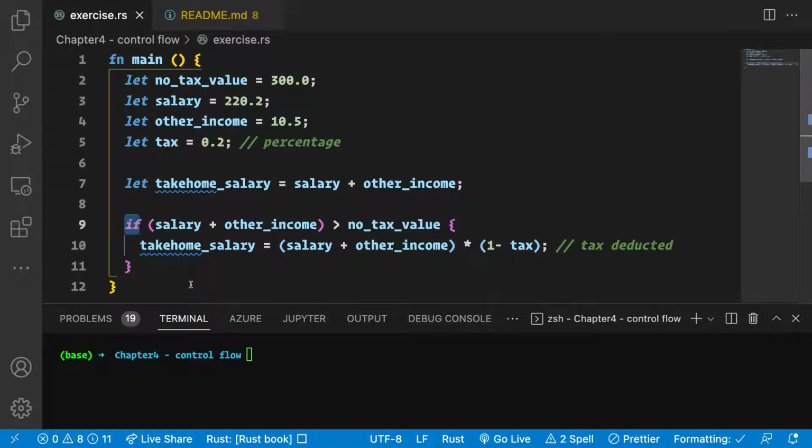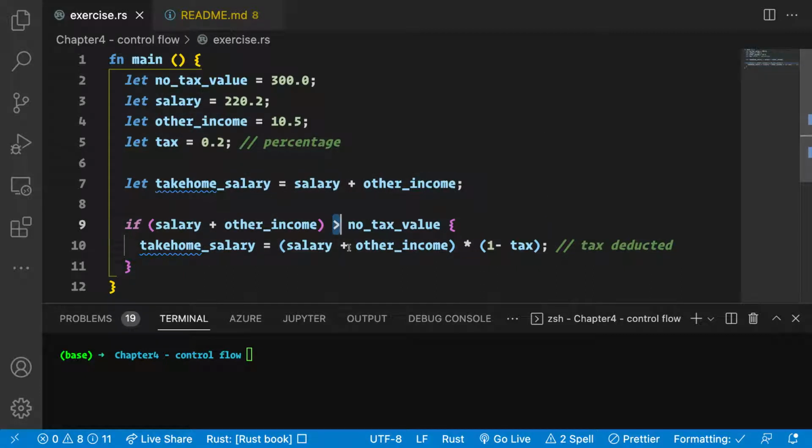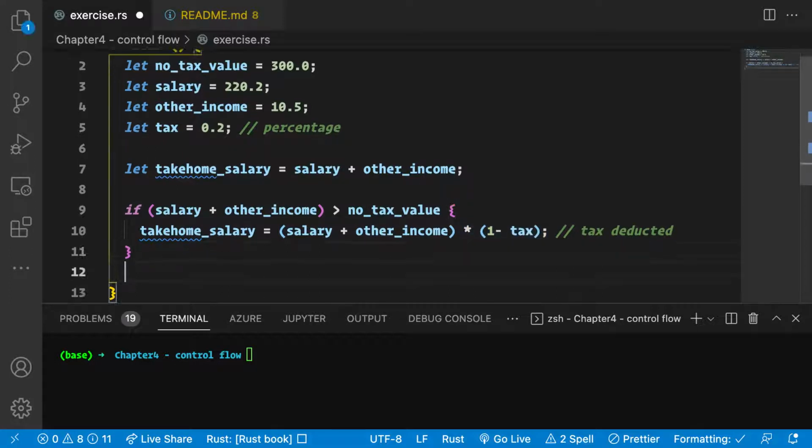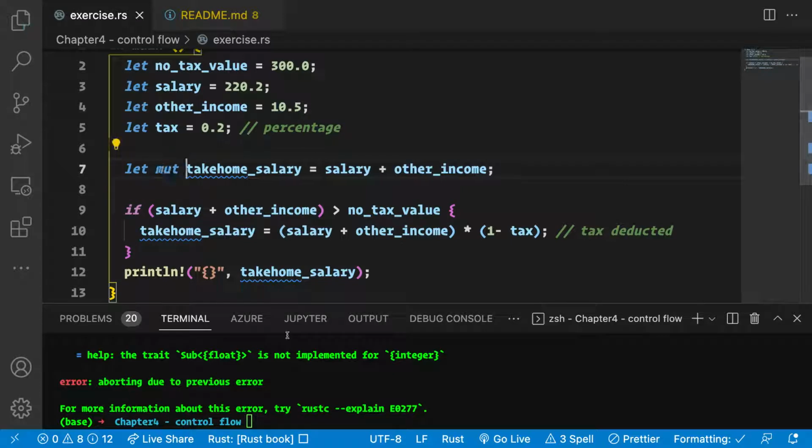The if clause is a way for us to conditionally say that we want to run this code if a certain condition is met. So here you can see how we add salary and other income together, and we're saying that this should be larger than the no tax value. If that's the case, then I should pay taxes. This is us multiplying the taxes bit. So a way to verify how this function works is by printing out the take-home salary and try to verify what actually took place. And of course we need to make this variable mutable.